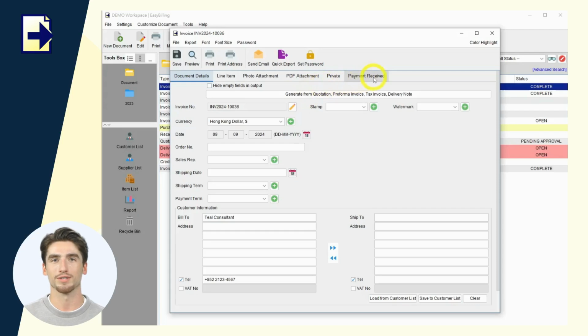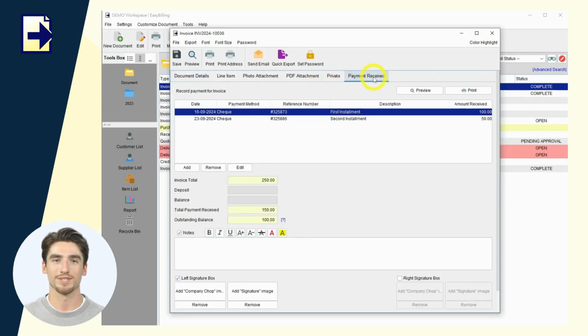Locate the Payment Received tab within the document window. In the tab, you will find the payment information for this invoice. To create a new payment record, click on the Add button.